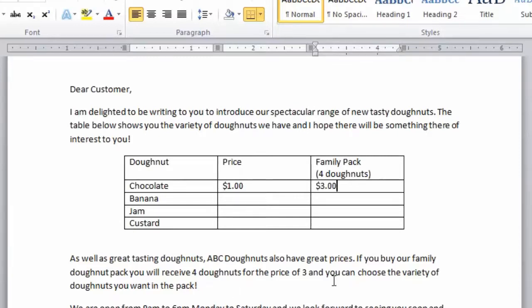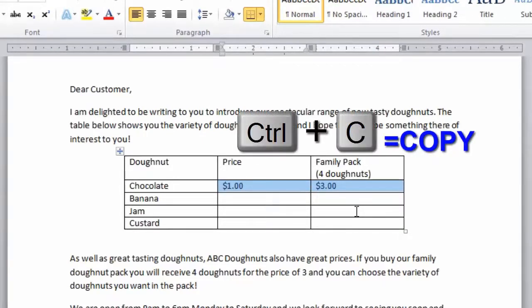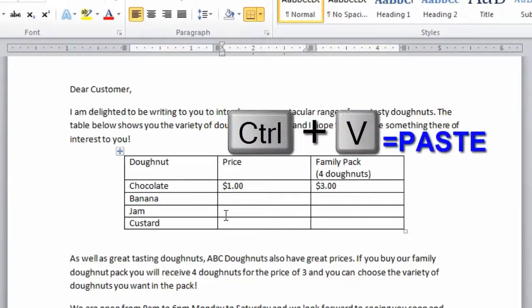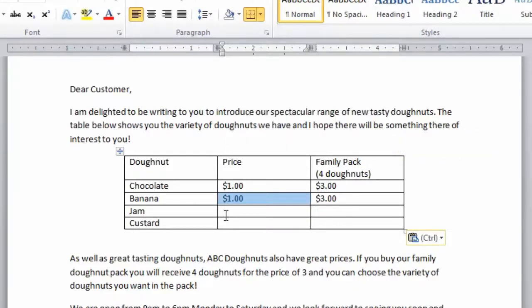and here I can select these 2 cells. If I just put my mouse pointer at the beginning of the dollar symbol there, I can click and drag across like so. Once they're all highlighted, I'm going to type Ctrl+C, keyboard shortcut, come to the next cell down, the price for banana. I'm going to press Ctrl+V, and you'll see it pastes in that information. Click into jam, Ctrl+V again to paste, and then click into the custard price, Ctrl+V, and there's information pasted again.